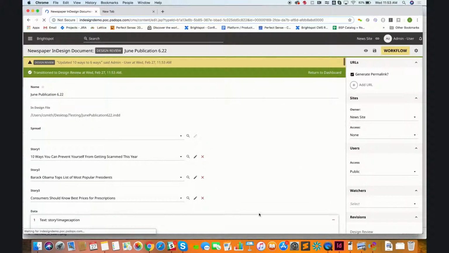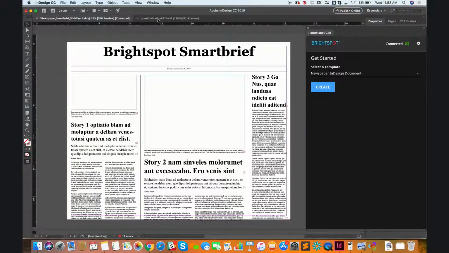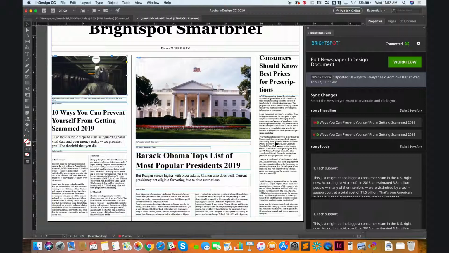Great, so that change I sent straight over to design. So let's actually check that out in InDesign. And there it is, instantaneously there. So I'll be able to just go ahead and pull those in.